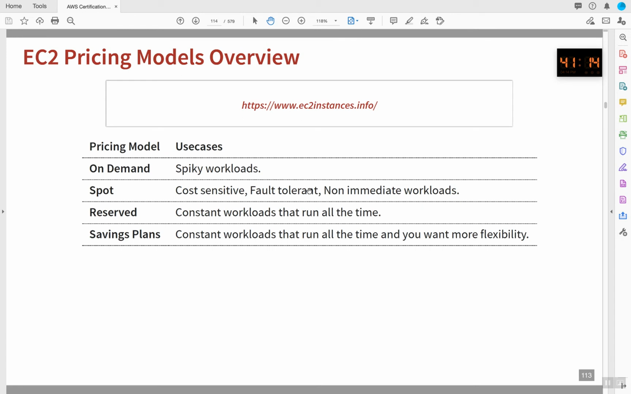EC2 pricing models overview. Pricing model and use cases: on-demand for spiky workloads; spot for cost insensitive, fault tolerant, non-immediate workloads; reserved for constant workloads that run all the time; savings plan for constant workloads that run all the time when you want more flexibility.